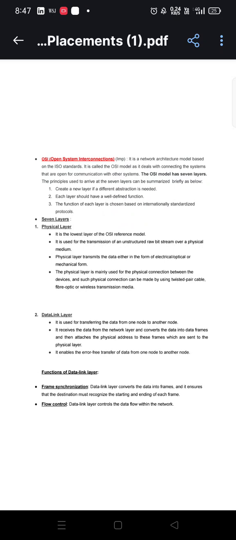The principle used to arrive at the 7 layers can be summarized briefly as follows. Create new layers if a different abstraction is needed. Each layer should have a well-defined function. The function of each layer is chosen based on international standards protocol. If you start from the top, there is the application layer, presentation layer, session layer, then the network. Let's start from the beginning: application, presentation, session, transport, network, physical, and data link.